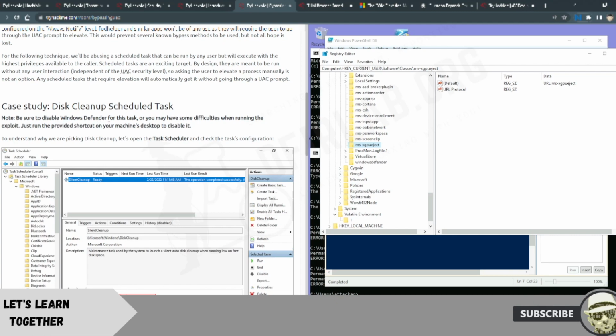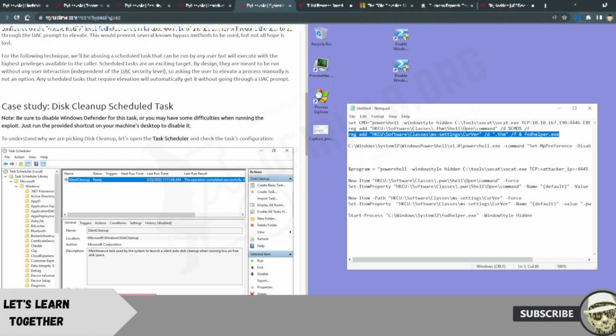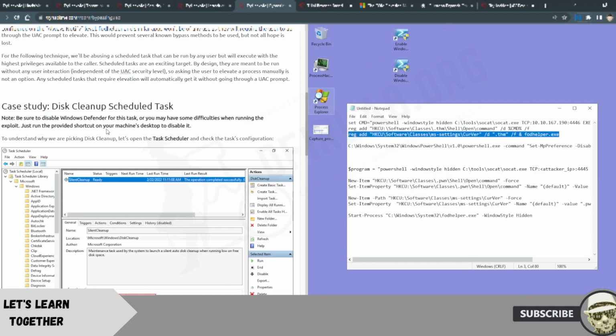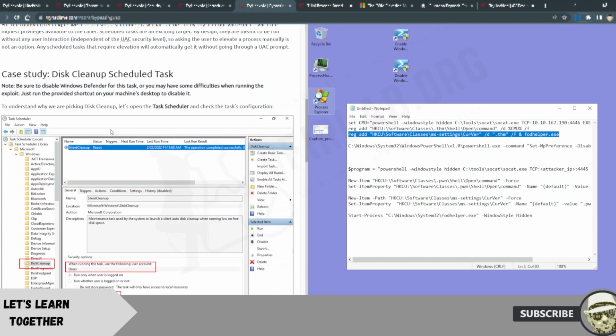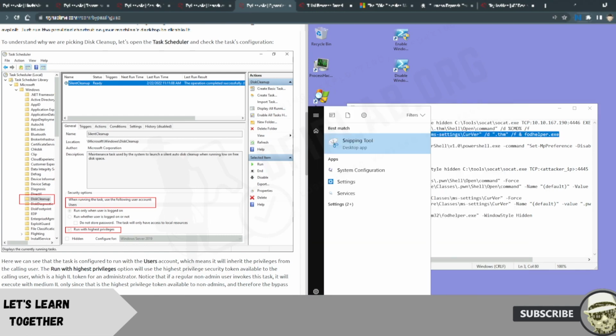Be sure to disable Windows Defender for this task. Let me close all we have in here. Yes. Yes, please. Just run the provided file on your machine's desktop and disable it. To understand why we are picking this cleanup, let's open the scheduled task and check the task's configuration. Scheduled task.